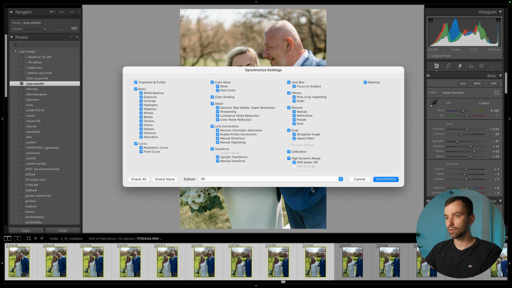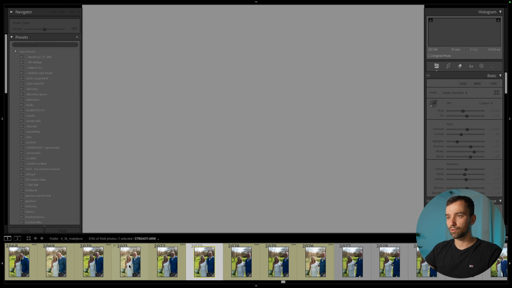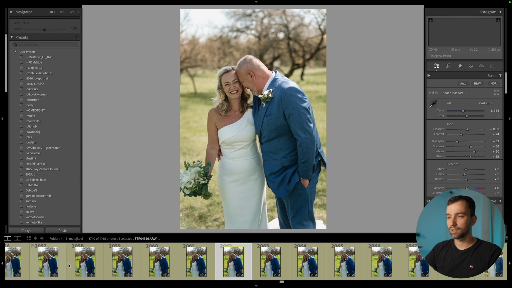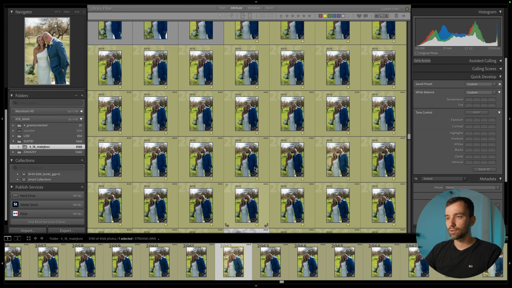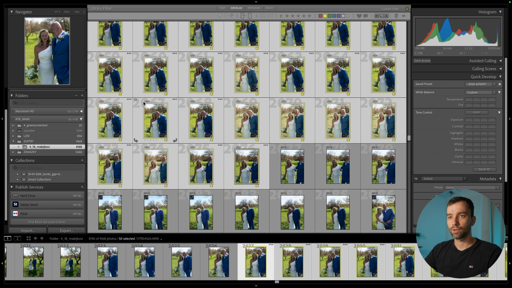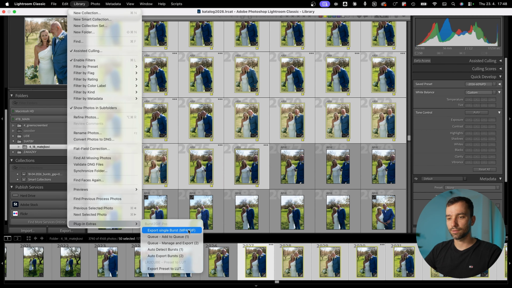We'll go ahead and select all of the photos, then we'll sync all the settings across them, and that process gives us the photos fully prepared and ready with the consistent look and style that we normally use in the gallery. This way, everything matches perfectly. So let's go back to library mode, select all of the photos that you want to export, and click Library, Plugin Extras, and Export Single.